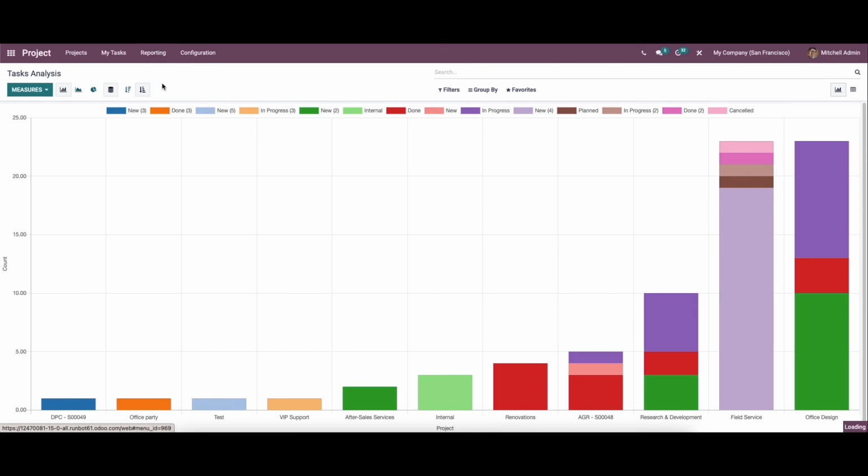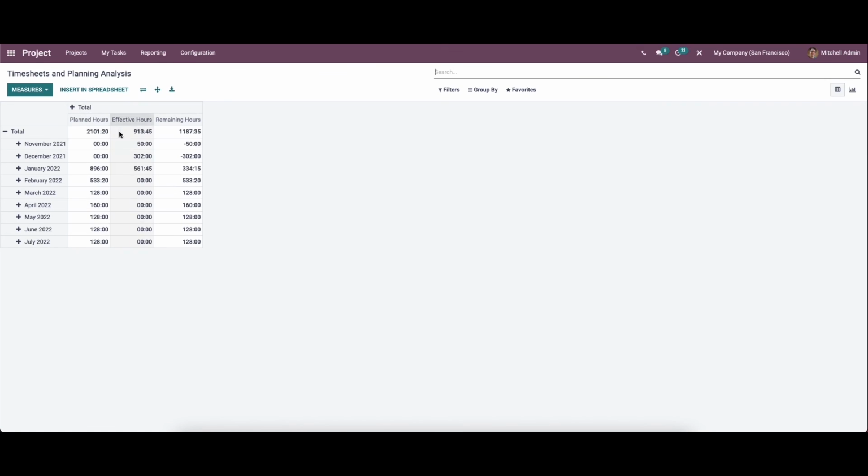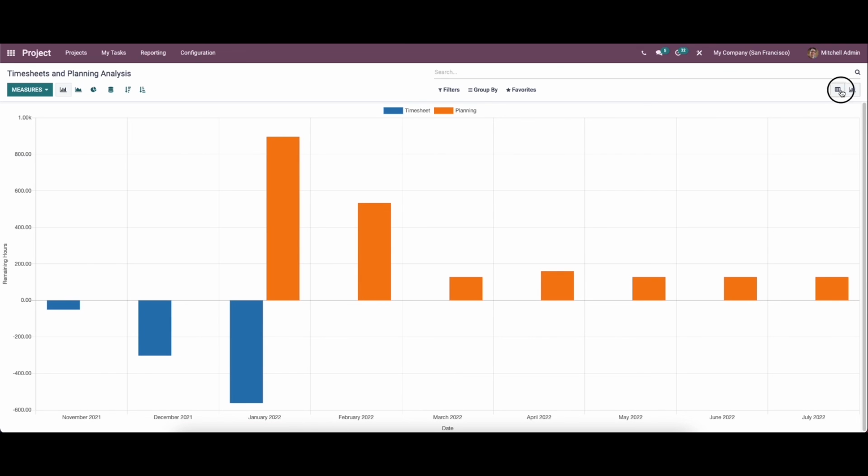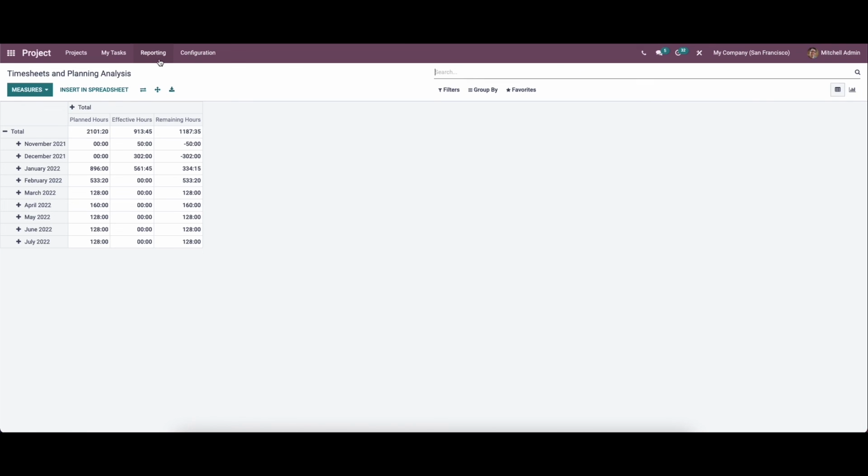Now let's move on to the timesheet and planning analysis. So here we can see the planned hours, effective hours, and the remaining hours, and can use the measures here. And here also we can use the customizable features like filters and group by options. So you can also view the window according to the graph view.